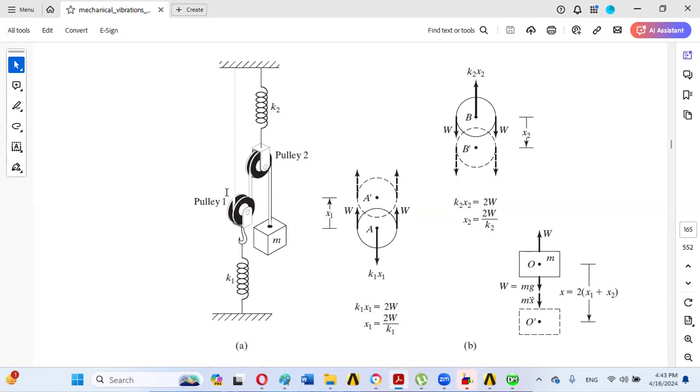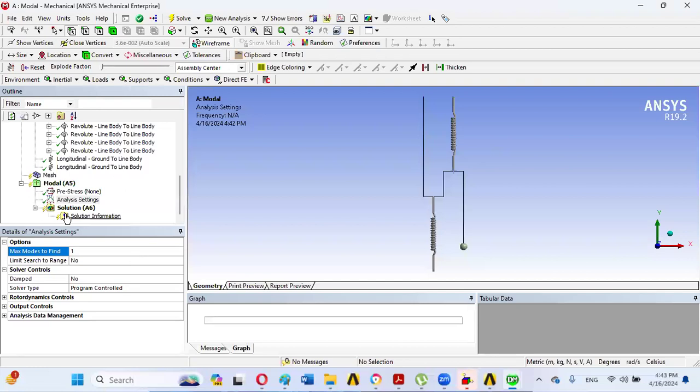So we will be using 3 remote displacements for these 3 individual cable segments, and 2 remote displacements for the diameters of the pulleys. So a total of 5 remote displacements will be used, and one fixed support at this location will be used, and one displacement support at this mesh point will be utilized. So let us apply these constraints.